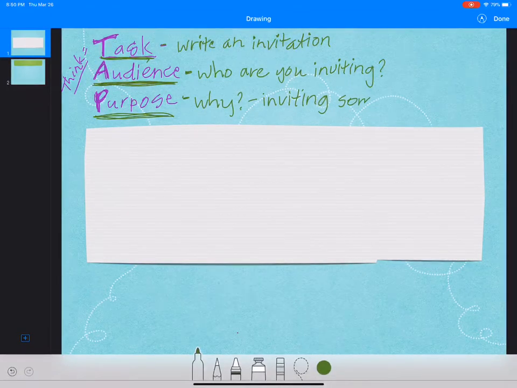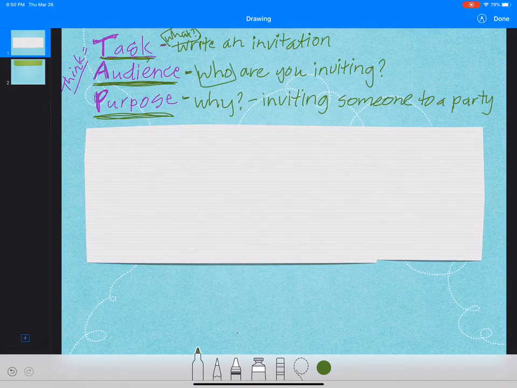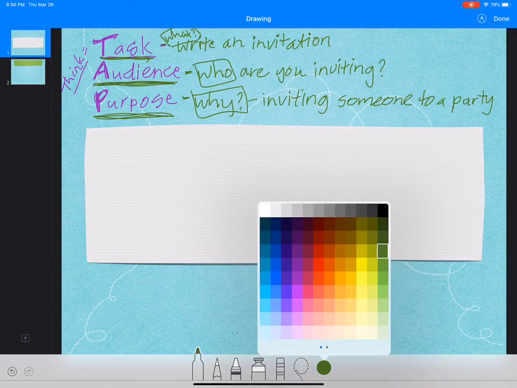And don't feel like you have to write these words down unless it helps you. It might help you from now on to write down the word tap or just think of it in your head. What's my task? What am I writing? That's the what. Who am I writing it for? That's the audience. And why am I writing this? That's the purpose.